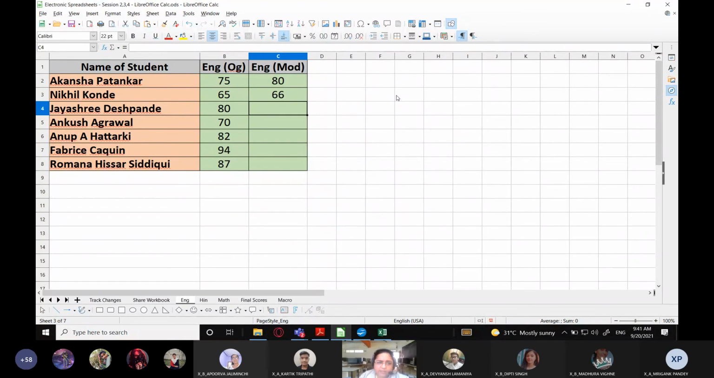Then Jayashri Deshpande, teacher thinks that okay, she is already getting 80 marks. She doesn't need to get more than that, and because it's a language subject, we cannot give more than that. So the teacher thinks that okay, let her get 80 only. Now the teacher sees that okay, Akansha is getting 80, she is also getting 80. Let me give her 3 marks extra. So this is how the teacher is moderating the marks. So here I'm just going to enter some moderated marks for each of the students, and here 87 only.